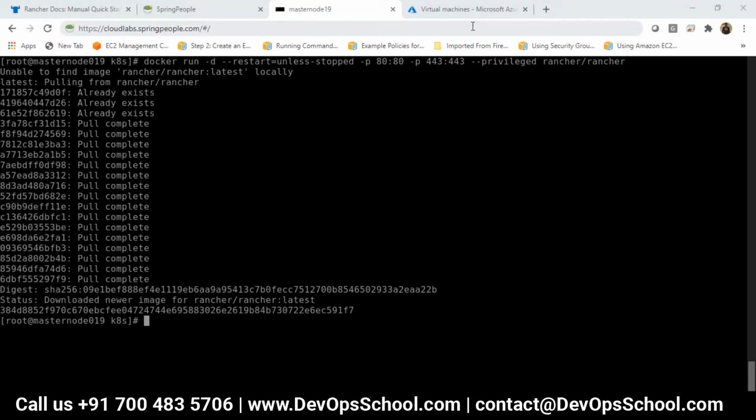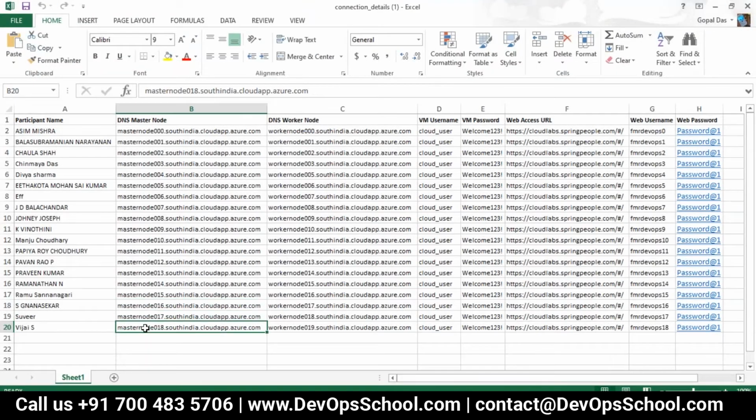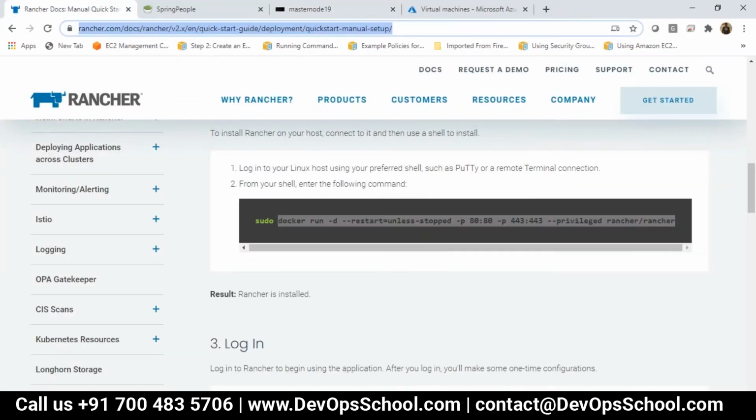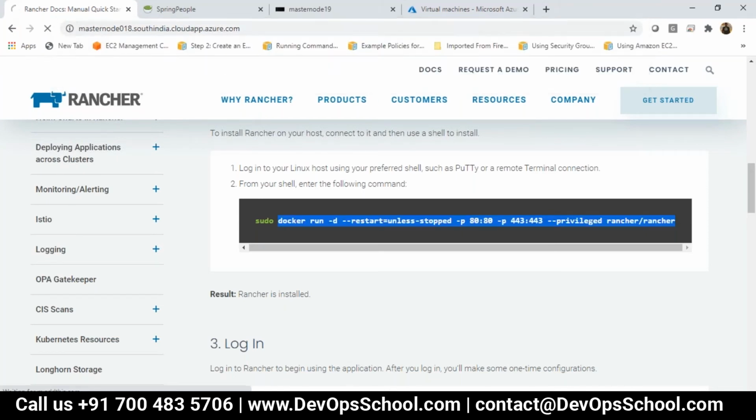If you do Docker PS also, yes, there is a Rancher which is running. No problem, I don't need to bother about that. The main thing is let me access it. I will go to HTTPS on the host.